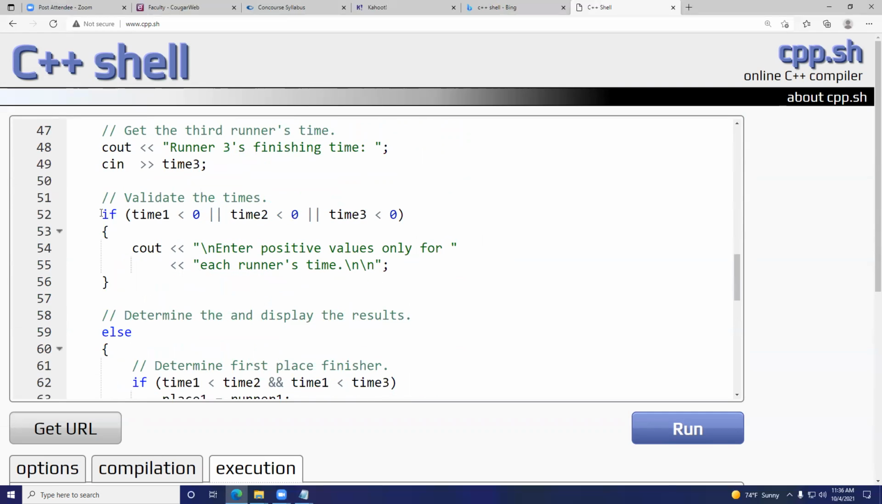And then here you have to see if it's actually a valid time. So if it's something that's a negative number, then we don't want to allow for that. You can't have a negative time. So if any of them are negative, then we're going to say that can't be right. So if any of them are negative, it'll come up with only positive values.